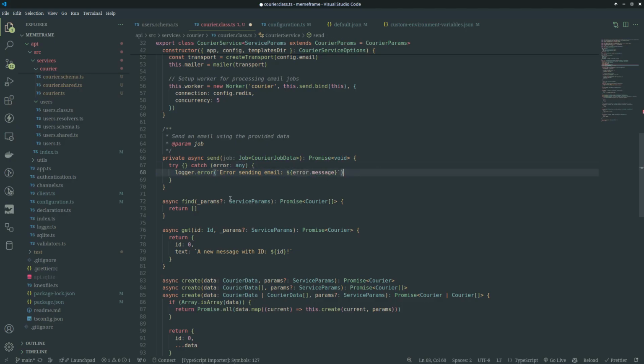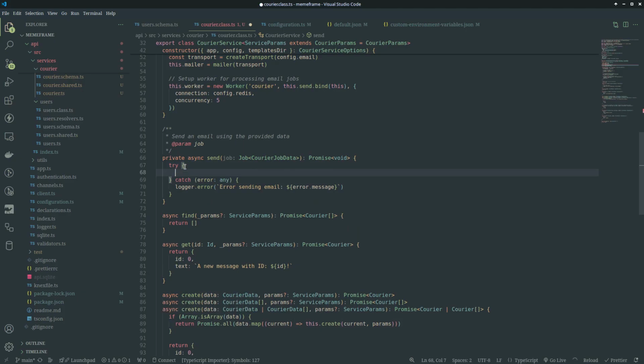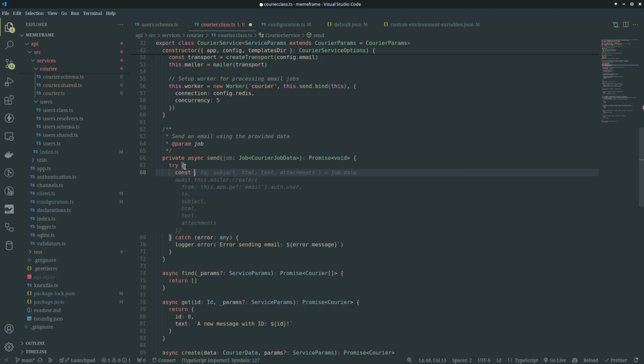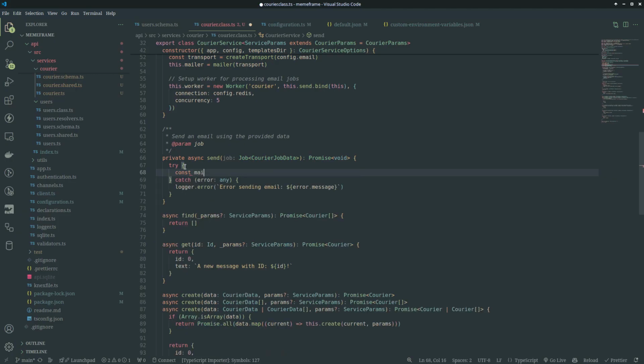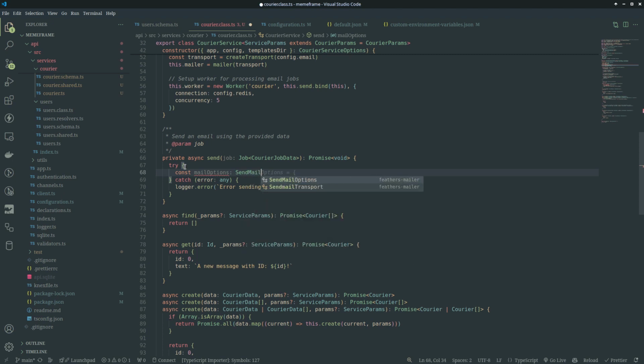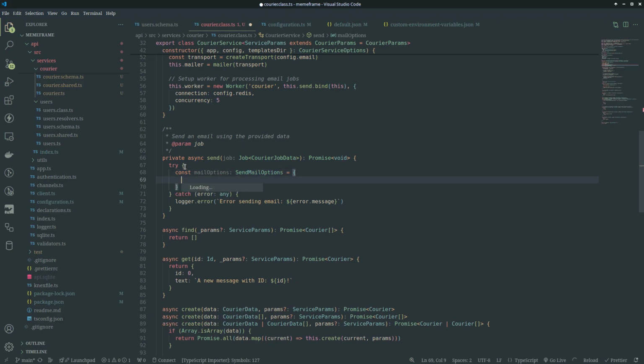So here we go. Now I log this stuff whenever there's a problem, so I can just start work. For example, I would like to first set up the mail option. In this case, I'm going to set it to the send mail option, which is a Feathers thing. That is going to force me to enter what needs to be entered.